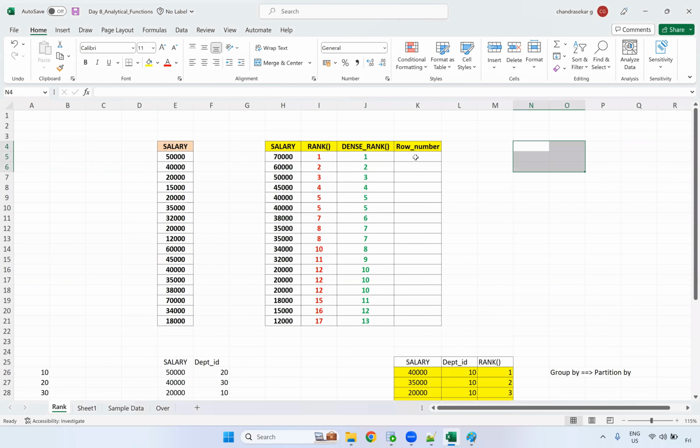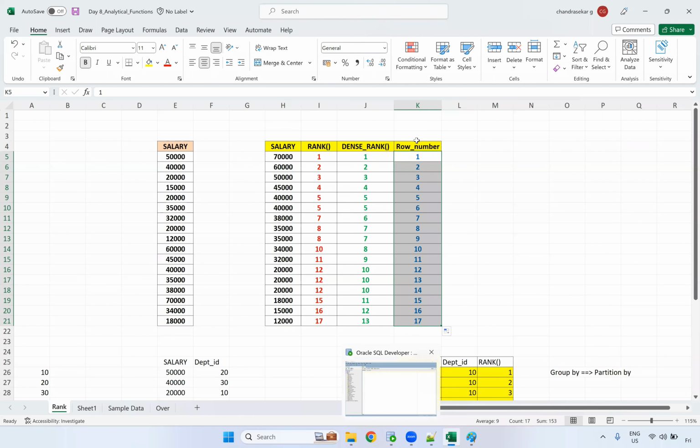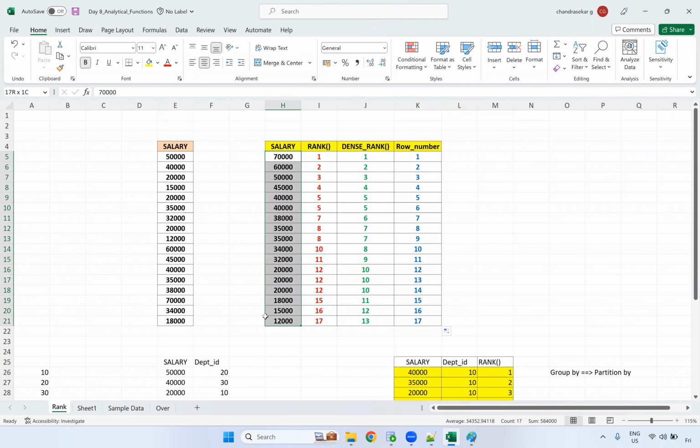Now row number. For each and every record, if I want to identify it uniquely, I can give a row number. This is row underscore number. It is different, but the same concept. If I want to assign a row number to each record based on the salary or any column, then we will go for row number. So rank, dense rank, row number. I hope you are clear on how we do all this.